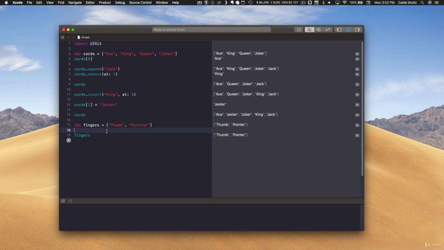That is how arrays work in a nutshell, and we're going to head over to the next video where we're going to talk about dictionaries, another collection type.